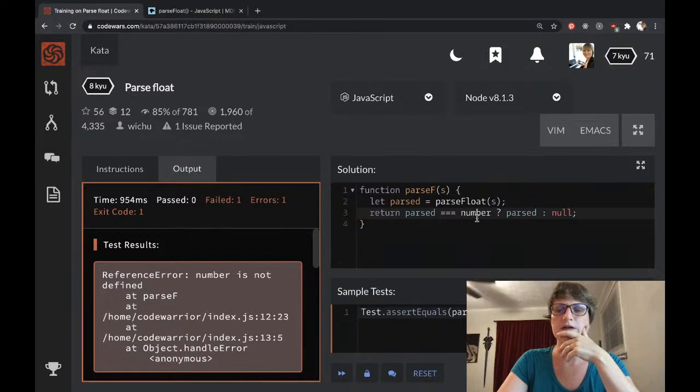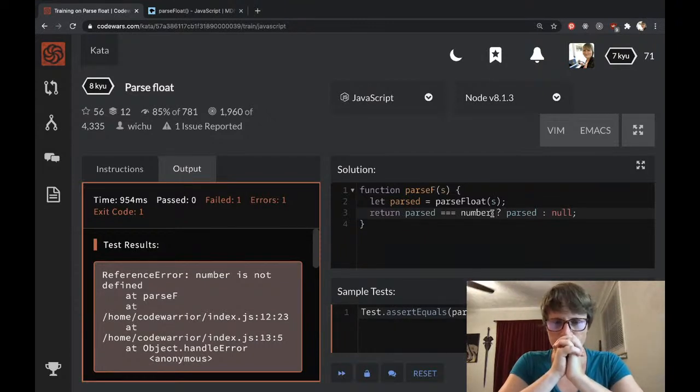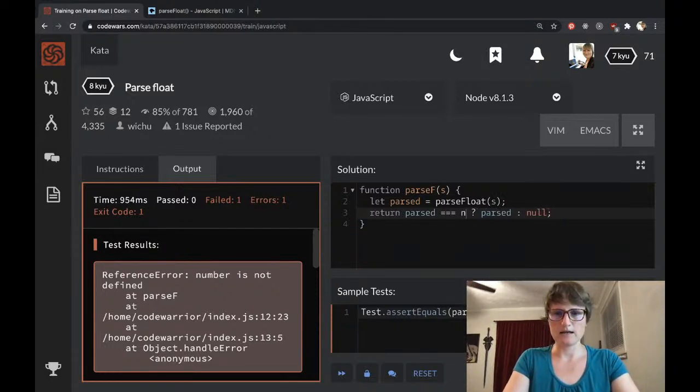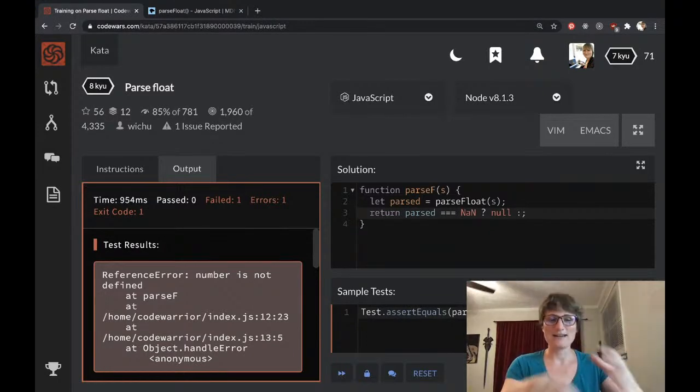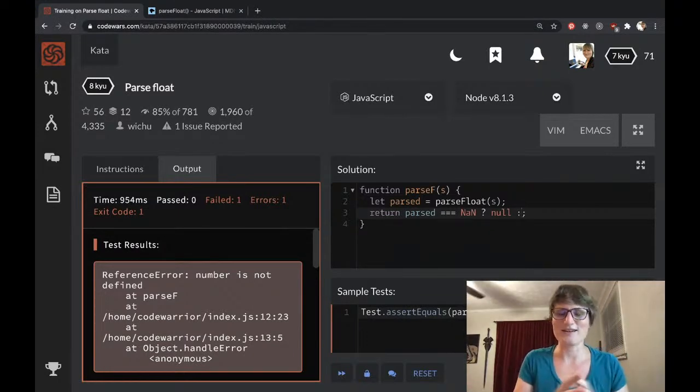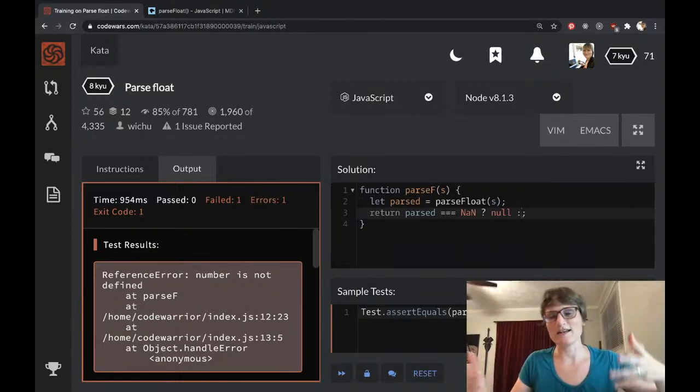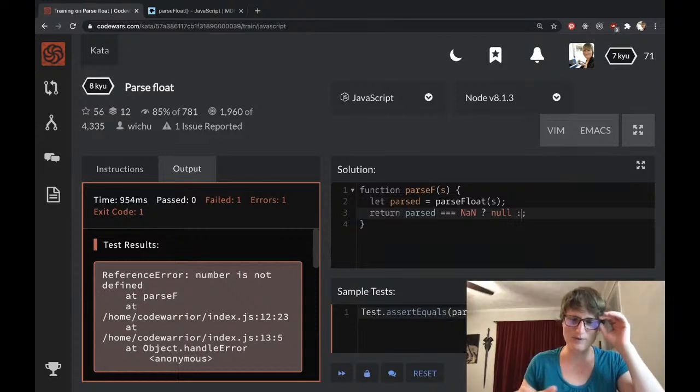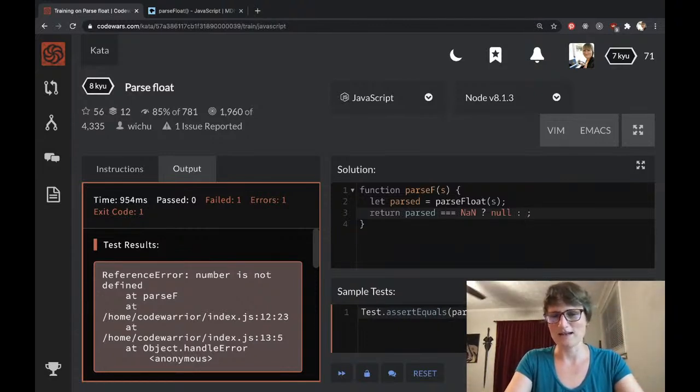Yeah, number is not defined. Okay, so I'm going to do the opposite. I'm going to say, NaN is parsed. I'm going to do the opposite. If it's not a number, I've been working in TypeScript, and you declare types, you know, so I'm used to saying number or boolean or something, and it recognizes that, but this is not TypeScript, and that was not number is not a thing, I guess.